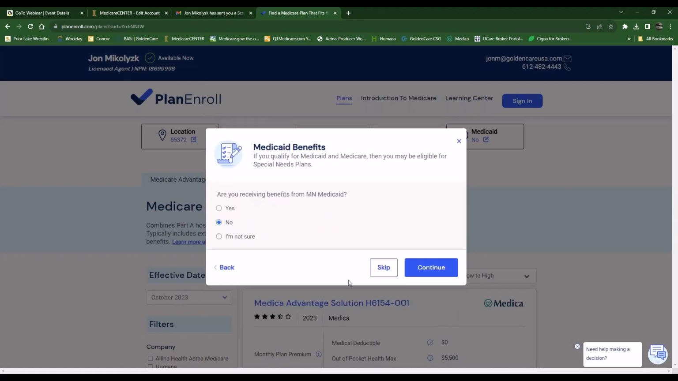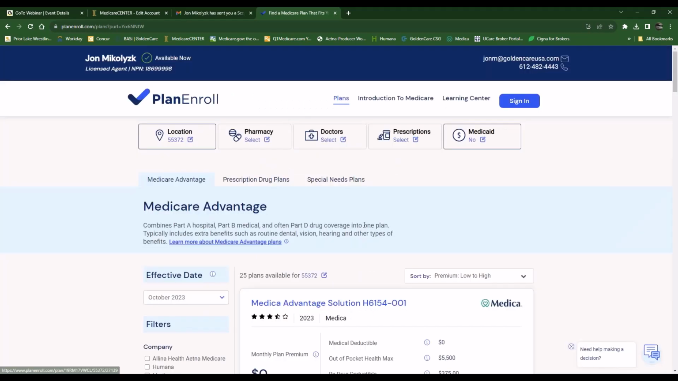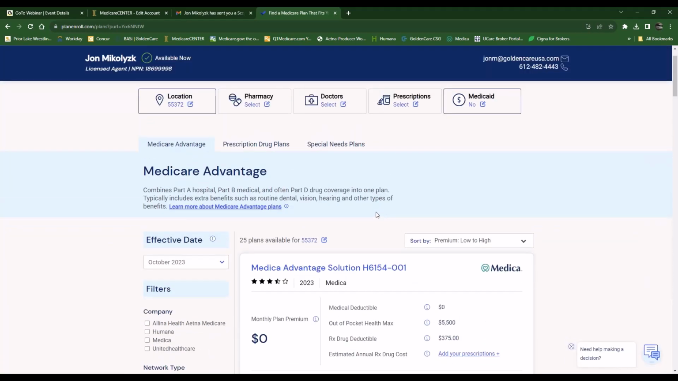Where do you live? Do you want to put a pharmacy in there? You can always skip that. What's your primary care doctor, if they want to put that in there? Any prescriptions that they can add in on their own. Do you receive benefits from Medicaid? Let's go from there. You can create a profile, sign in, whatever it may be, because they'll want to do that if they're going to continue on and look at something later if they want to come back to it.